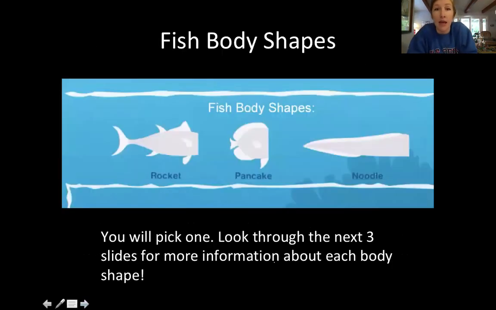First, we need to pick a fish body shape. Now we have three choices. We have a rocket, a pancake, and a noodle. So we will pick one, and I'm going to read about each one for you, and then we'll decide.